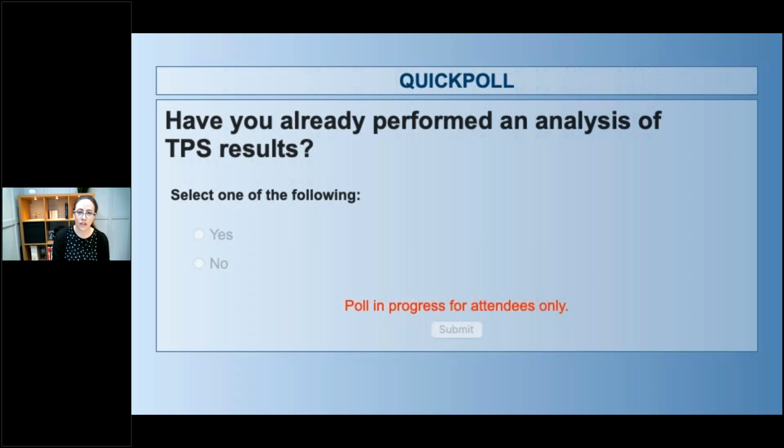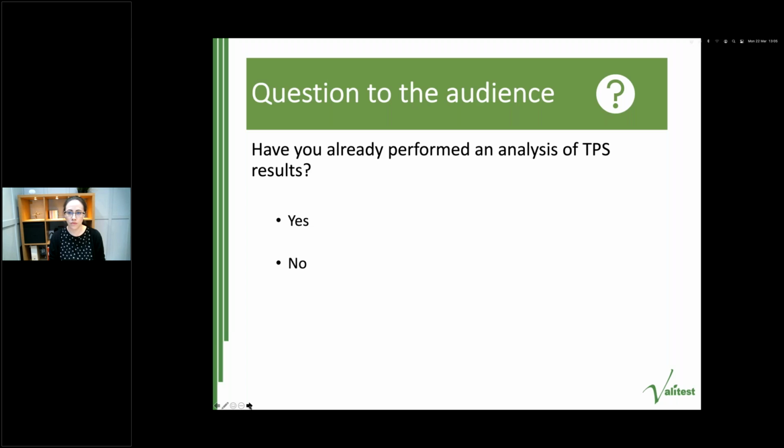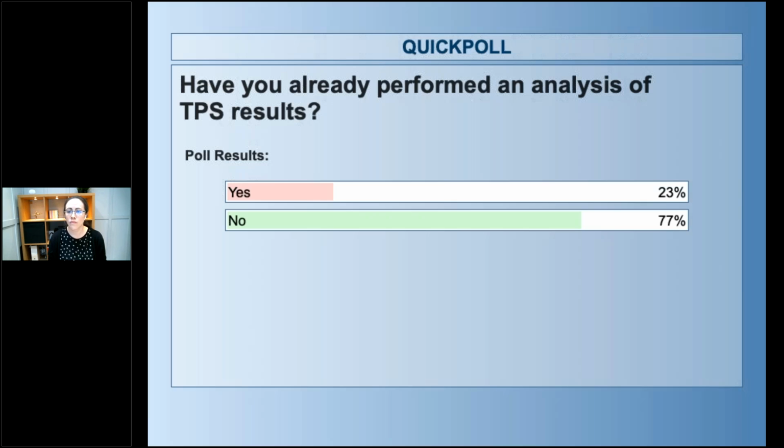So we have about 80% of the people that have answered. I will wait a bit longer. So we are around 90%. So I will close and share the results. So we have about 23% of the people that have answered yes and 77% that have answered no.